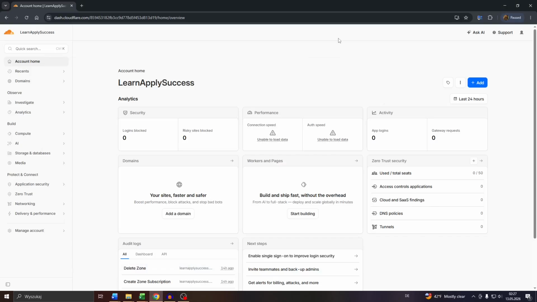Hello guys, in this tutorial you will learn how you can invite someone to your team in your account on Cloudflare. So let us guide you through this.